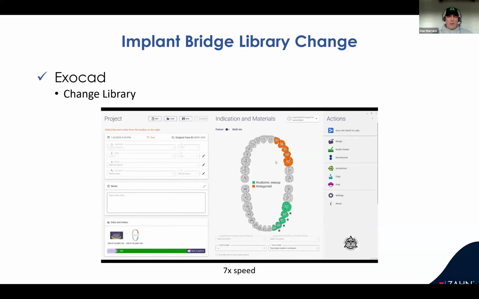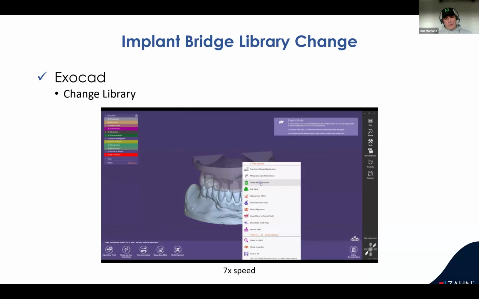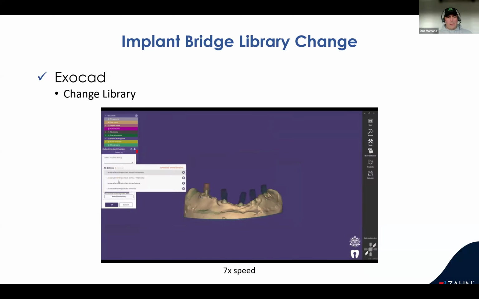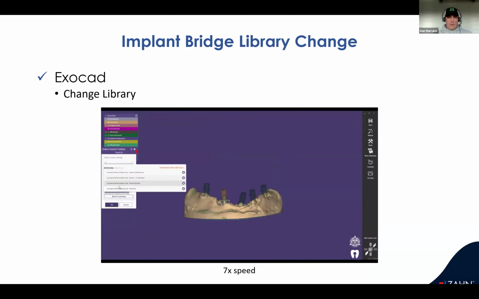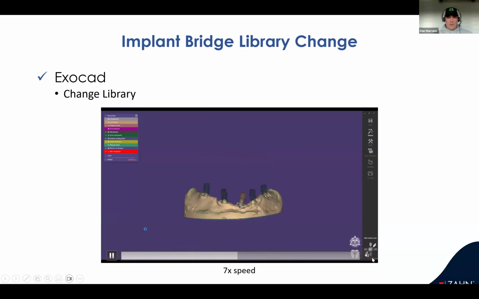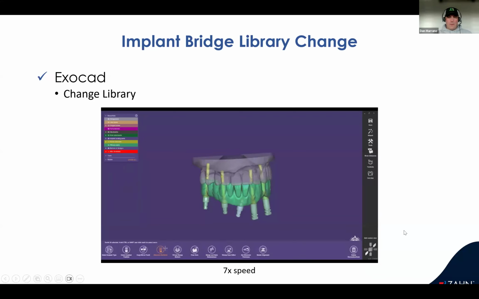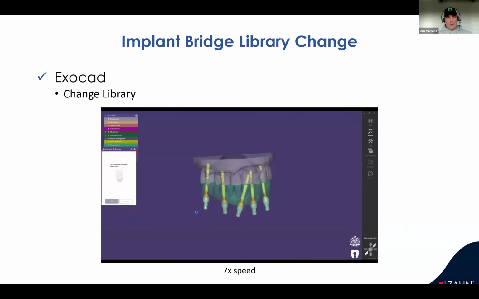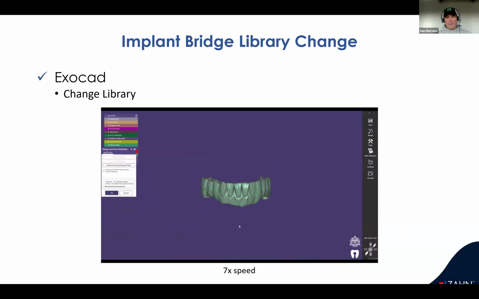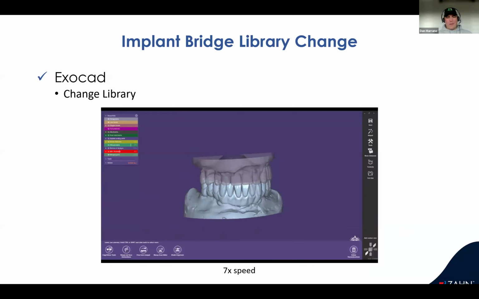In exocad, changing the library is a little bit different. You can see it just jumps right to the end. Super quick and easy. Then you click on each analog and you can change the library that way, and then just reattach it. It is fast. It is easy.